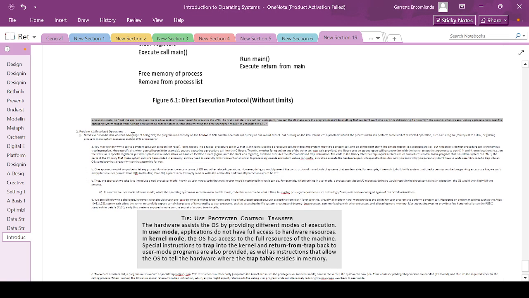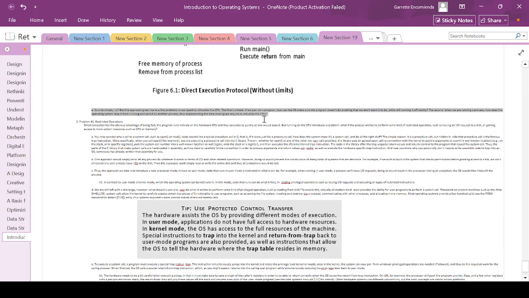Sounds simple? No. This approach gives rise to a few problems in our quest to virtualize the CPU. The first is simple. If we just run a program, how can the OS make sure the program doesn't do anything we don't want it to do, while still running it efficiently? The second, when we're running a process, how does the operating system stop it from running and switch to another process, thus implementing the time sharing required to virtualize the CPU?